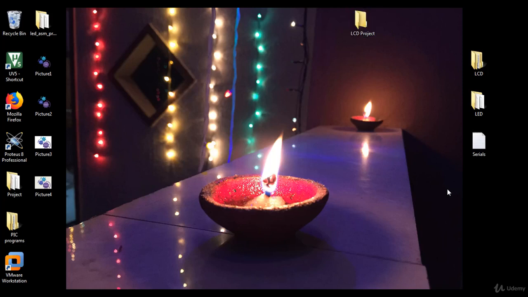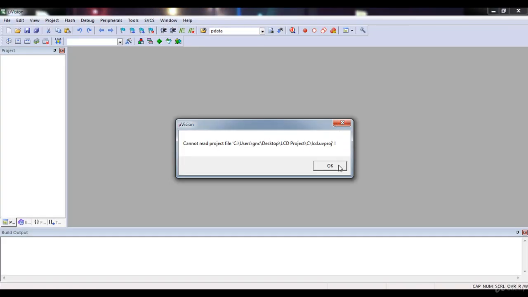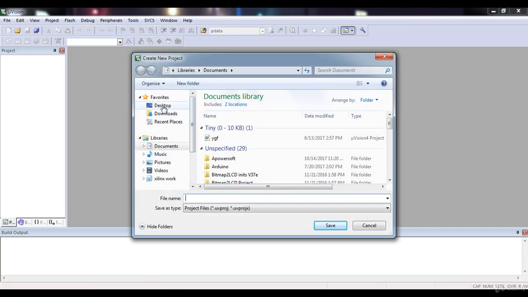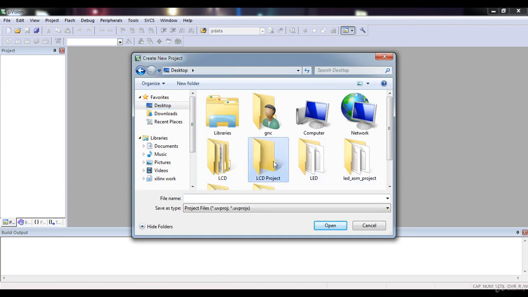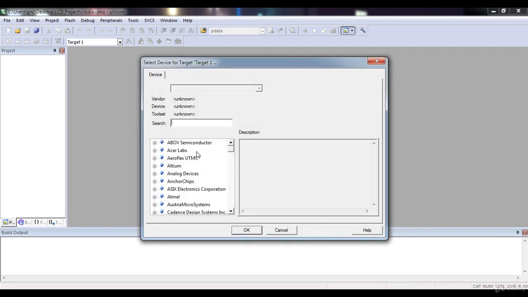Okay, now let's write the code for LCD in C language. For that, you need to open Keil software, go to Project, New µVision Project. On desktop, I have created one folder named LCD project. I want to save my project here. Only the name LCD, the project name you have to give, save it, and select the microcontroller that you want to use.